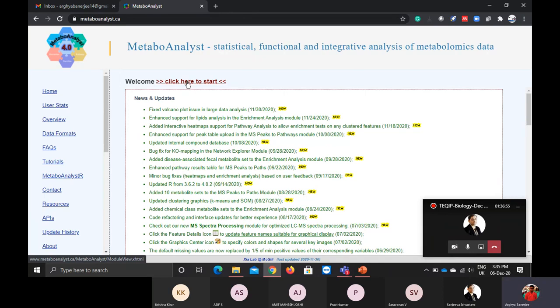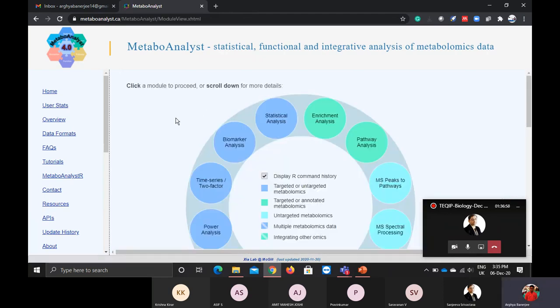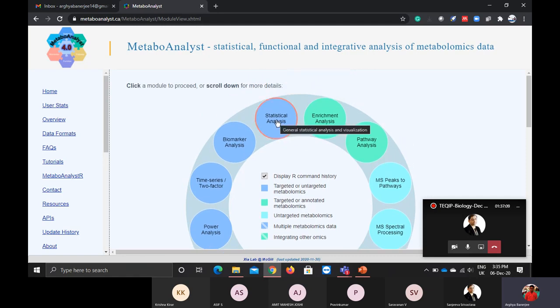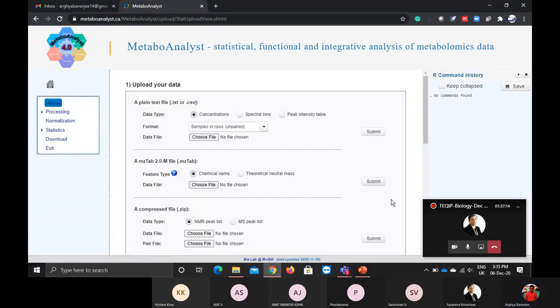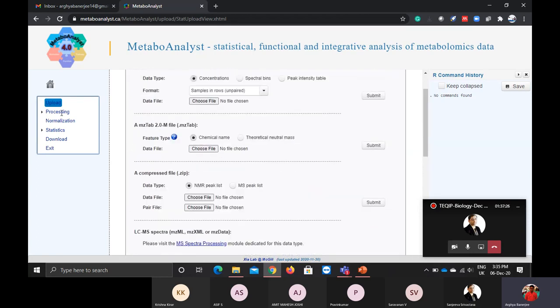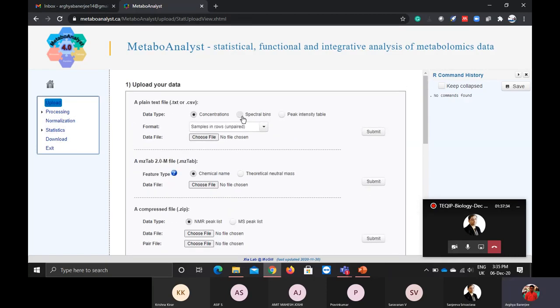Now after reaching here, click here to start. You will get this interface. You can see you will get the statistical analysis, the enrichment analysis, the pathway analysis, and all kinds of features which are available here, but we will be interested only in the statistical analysis. So we will click on the statistical analysis. This is the interface which I was telling you. You have to know how to load your data. Basically we will be uploading our data, processing our data, doing a normalization, and we will perform statistics on this. So everybody has reached this step.